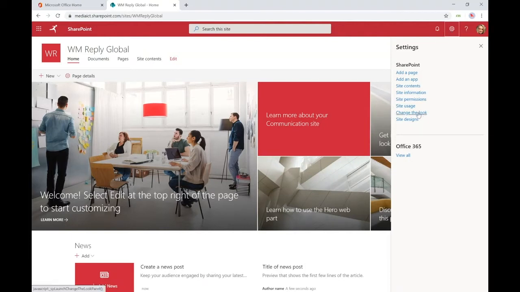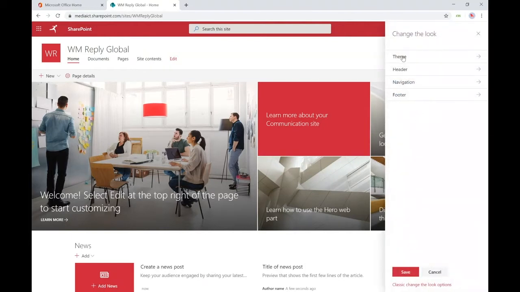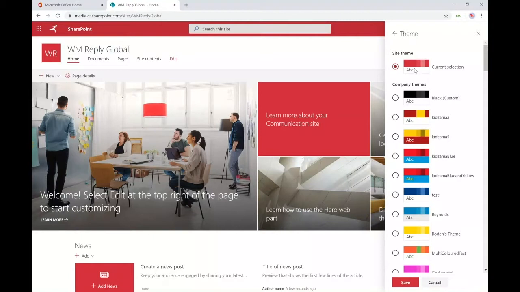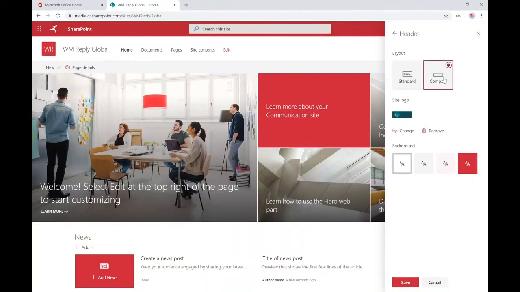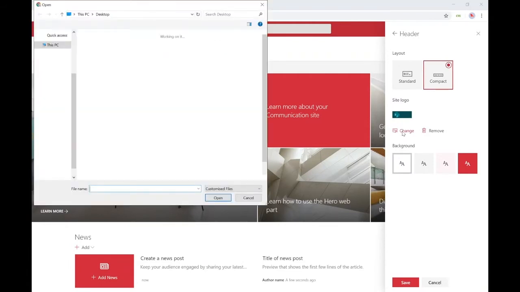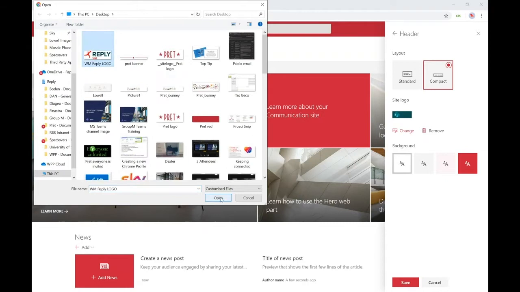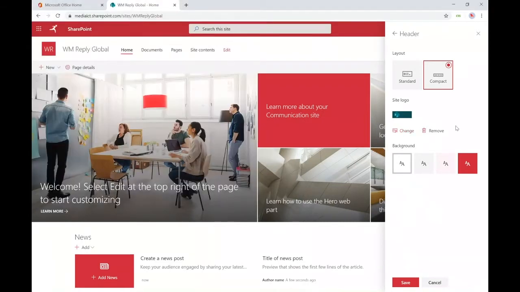I can go into change the look. You can see here, I can choose a theme. Obviously, we've inherited this red WM theme already, but I could choose another one. I can choose a more compact header view here. I can change the site logo. So I'm going to go straight ahead and choose a WM logo that I have pre-uploaded on my desktop to pull through here. There we go, and you can see that's implemented at the top, and that will apply across my site. I can change the look, and I go ahead and save that now.